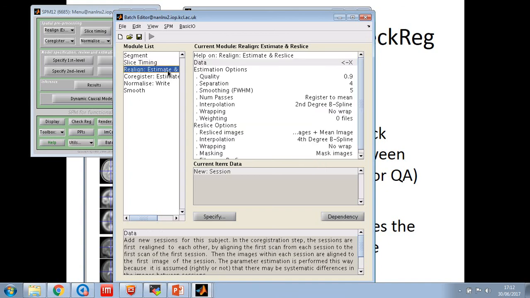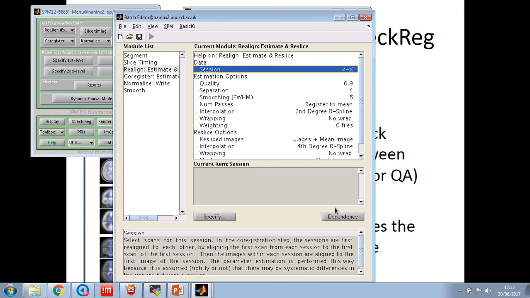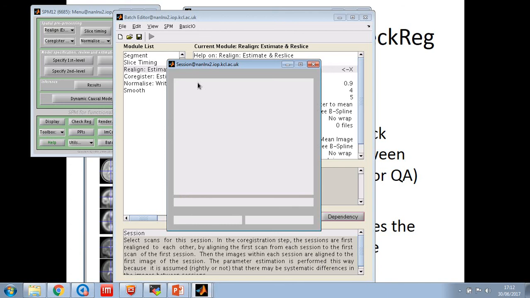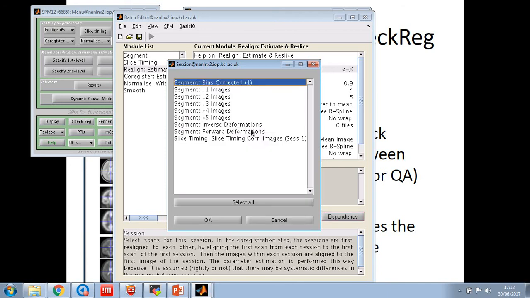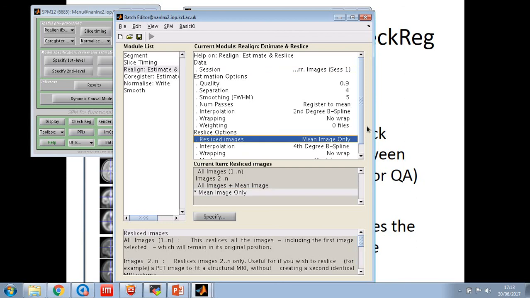Okay, so the next step then is we want to do realignment. But rather than selecting the files, because they haven't been created yet if you were in a new pipeline, we tell it that the input here is dependent on the output of a previous step, specifically slice timing. So we'll say the input here is dependent on slice timing corrected images. And we say create the mean image only. And that's all we need to change. Okay. Then we go to co-registration.